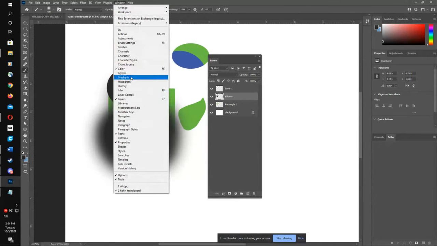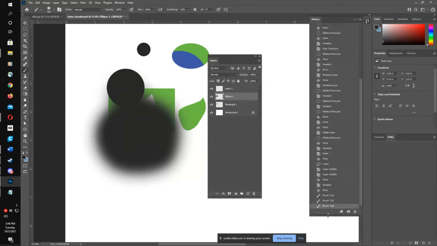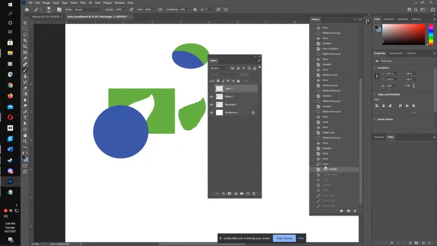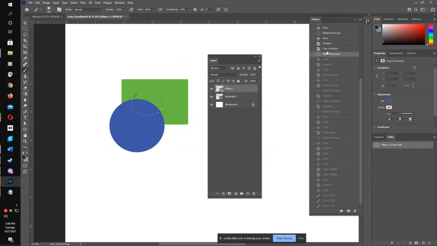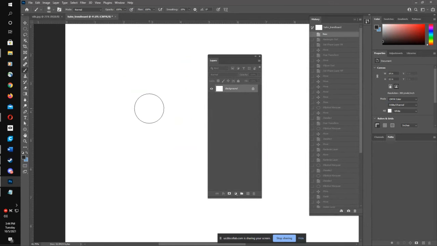So I want to go back in time here. I'm going to open my history panel. In Photoshop, you have a history panel. It remembers the last 20 moves you did, so I can quickly go back here instead of just going Control-Z, Control-Z, Control-Z. I can go back to where I was in the beginning, right? New. I had nothing here.